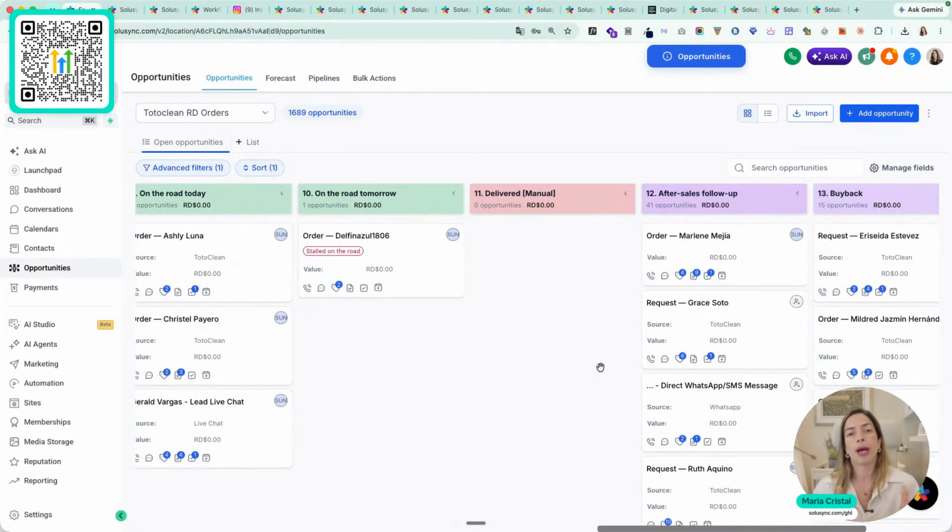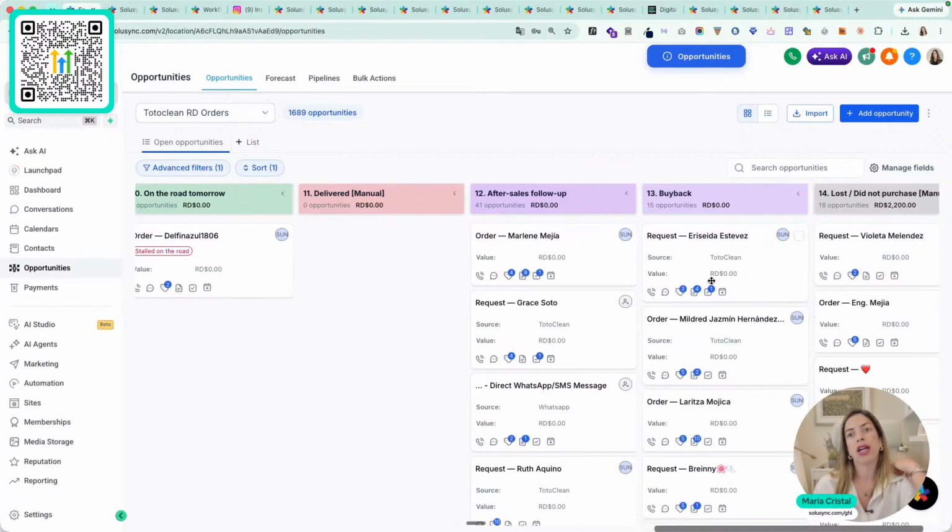That means that in about 3 days after the person purchases, they receive an automatic message on WhatsApp: hey, how's the product going, and so on and so forth. Every 25 days, this client considers that her clients should repurchase. So 25 days after, the clients move to buy back, and they receive a message to purchase again. If they do not repurchase, we move them to lost or did not repurchase, okay?